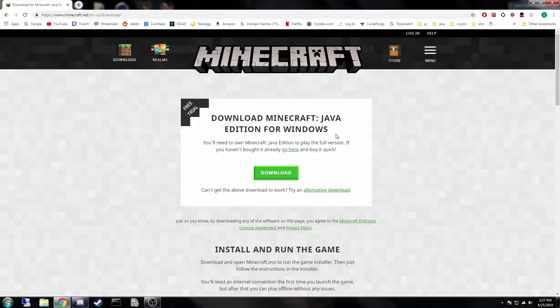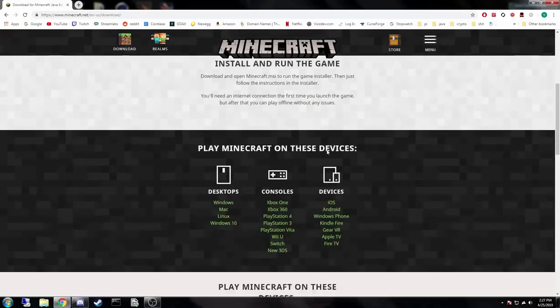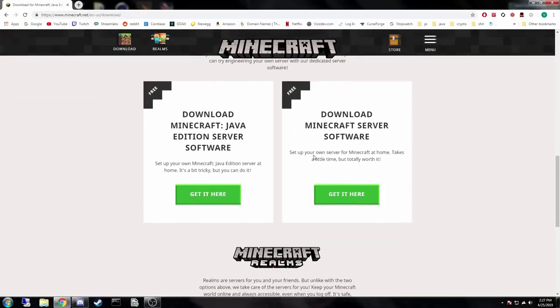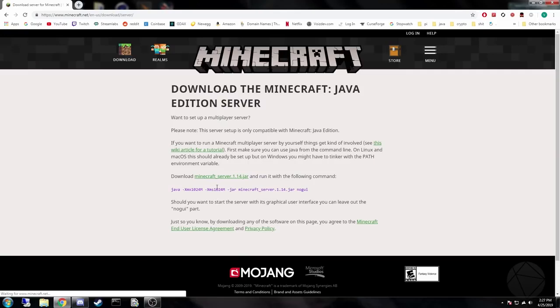It should bring you to this page right here to let you actually download the game, but you already don't need the game. What you're looking for is scroll down the page and you want to get to here where it says download Minecraft Java Edition server. So that's what we're working with today, is the Java edition of Minecraft. So let's download this file.